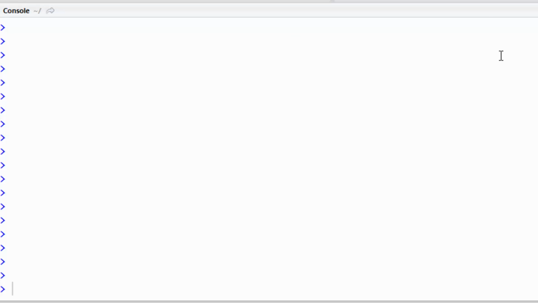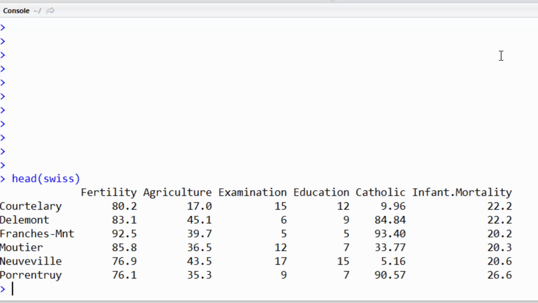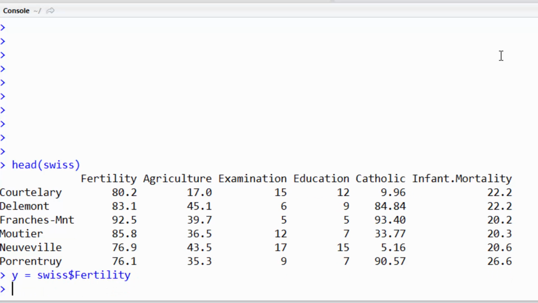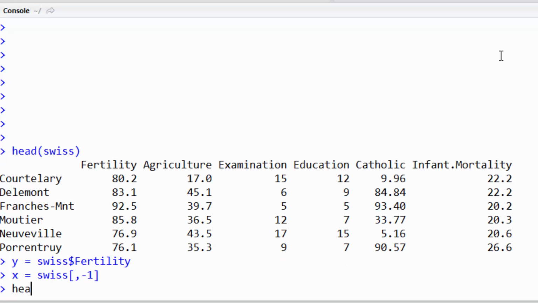Recall the Swiss data set. So here's the first couple of variables, and I want y to be the fertility variable, and I'm going to let x be everything except the fertility variable.